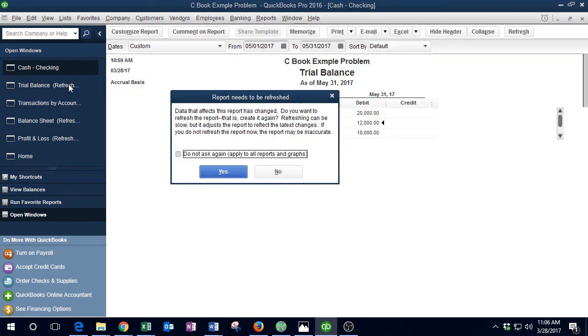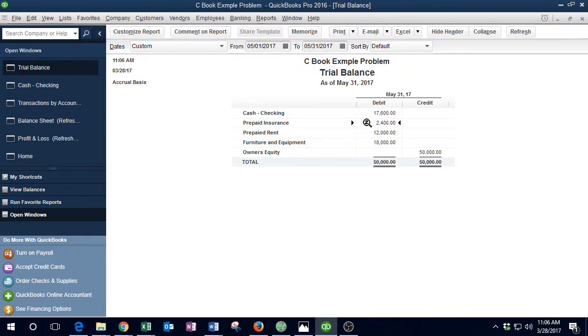If we go to the trial balance, we can see what it does. If we refresh the trial balance, we have the cash. We have the prepaid insurance, the prepaid rent. And if I spell some things wrong, I apologize for that.